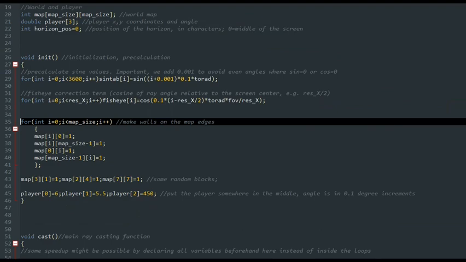Then there's some simple stuff like adding borders on the edges of the map, then a few random blocks inside, setting the player position, player angle and so on.